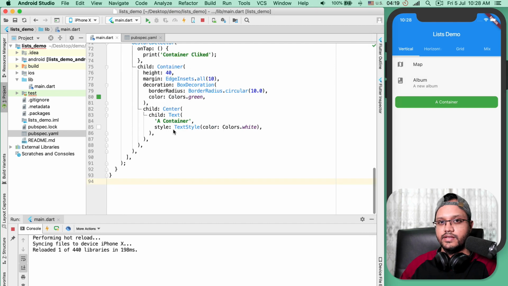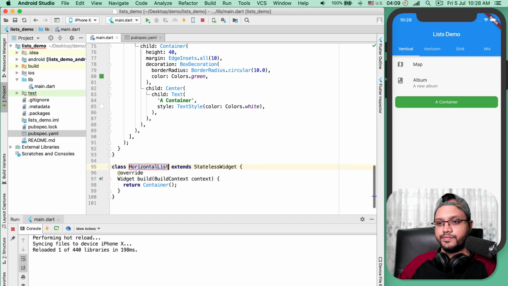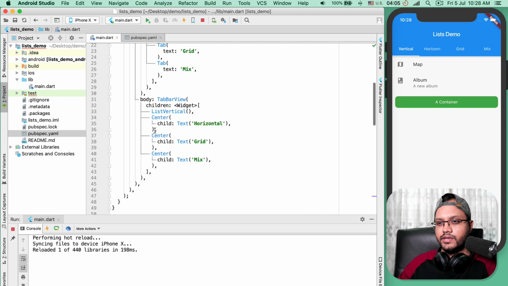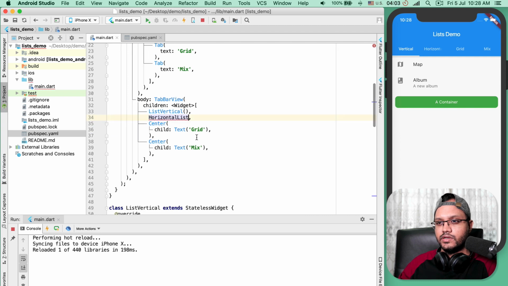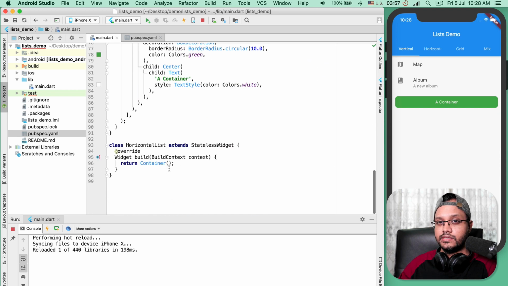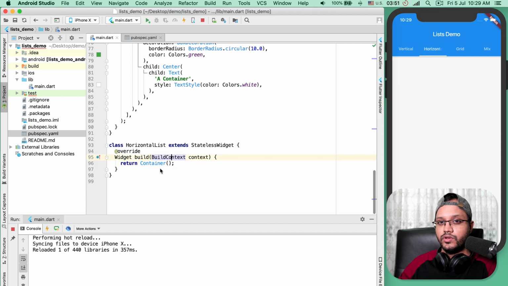Now let's create the horizontal list view. So I am creating a stateless widget. This will be HorizontalList, and here in the above, by removing this center horizontal widget, I am initiating the horizontal list widget in here. Let's build this horizontal list. Now if I click this horizontal tab, there is nothing, so we will be building.